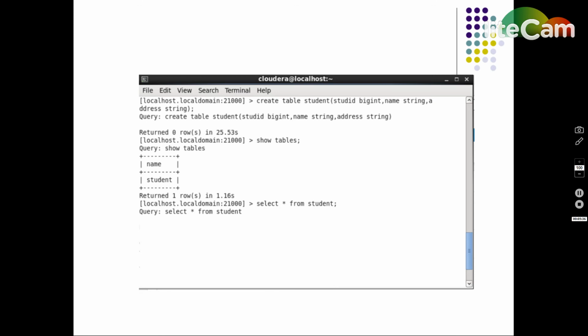I've created this table, you have seen: create table student, and I am saying stud ID big int, comma, name string, comma, address string. So it has created a table. Now if I say show tables, I can see there is a table created, student. And if I say select star from student, it will show me that nothing is there. But this way the things are there: how I create a table, how I can show tables, and how I can say select star from student.